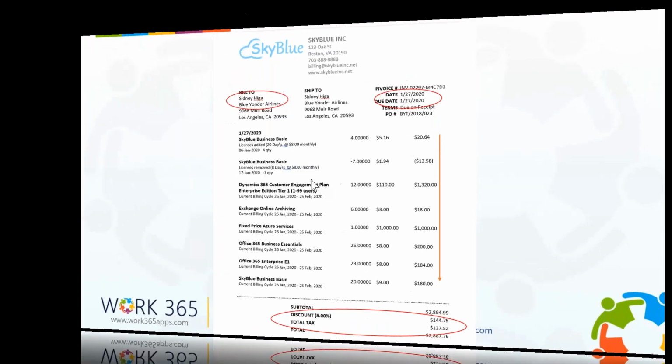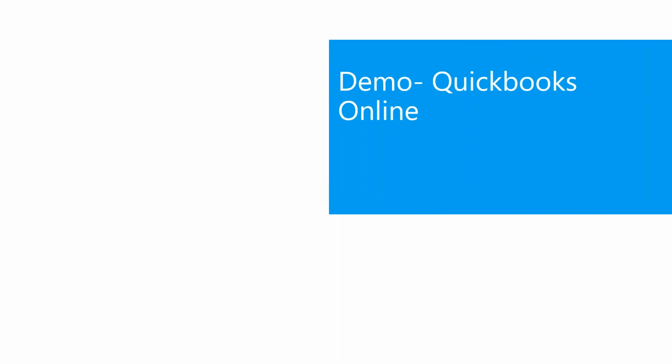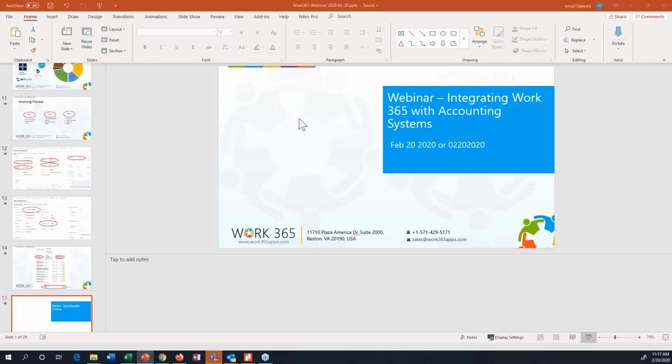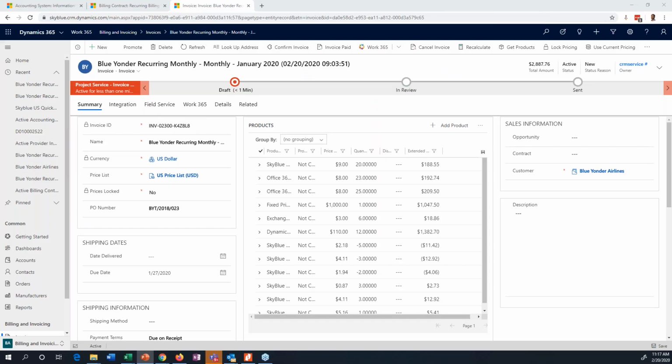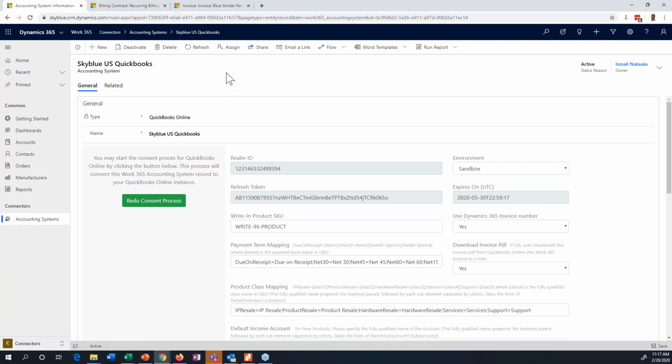All right. Now, what I'm going to do today is show you what the QuickBooks integration looks like with Work 365 as a native application. I'm going to switch here into my system. All right, great. Hopefully everybody can see my dynamic system.